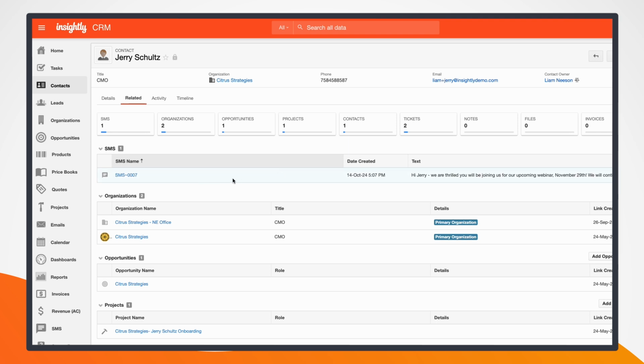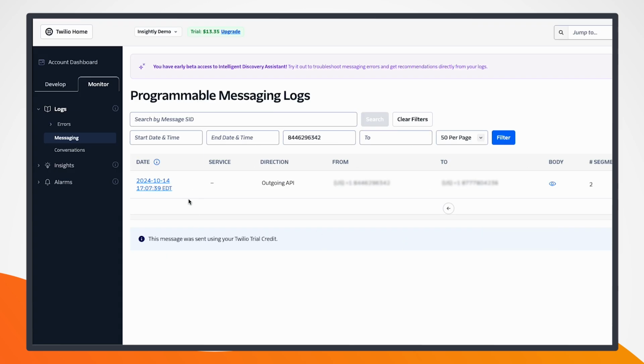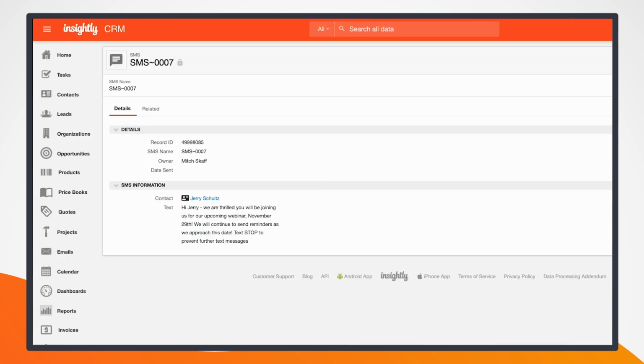So we see the message got logged in Insightly, but what does that message look like in Twilio? Did it actually go through Twilio? You'll see this phone number that went out, right? So we delivered this from our hosted phone number in Twilio to the number that Jerry submitted. And now that information is synced back to Insightly through our text message history.